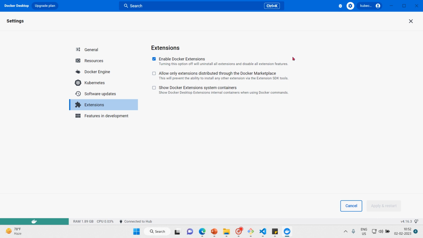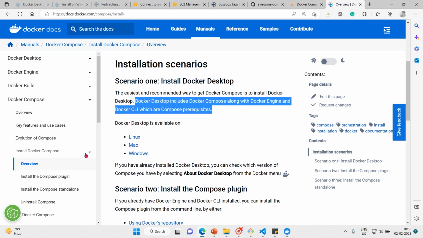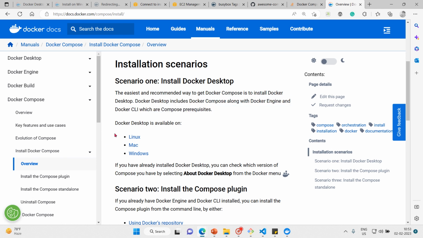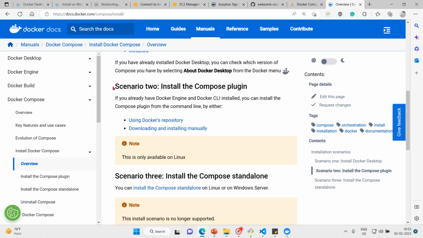It's time now to enter into production. We have learned enough and done enough experiments on Docker. Now it's time to work directly on a production environment, not the testing or local environments. That's why I don't prefer Docker Desktop for Docker Compose, either for Linux, Mac or Windows. Let's look into scenario 2, that is, install the Compose plugin.